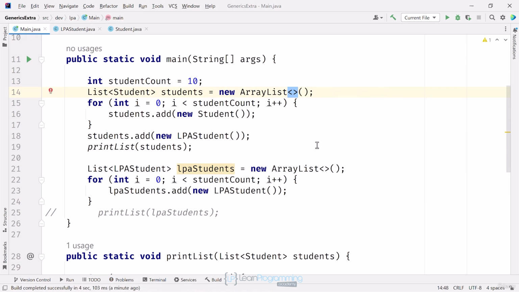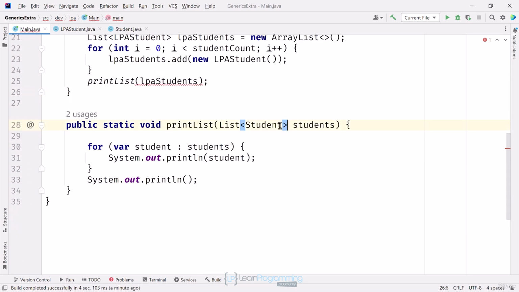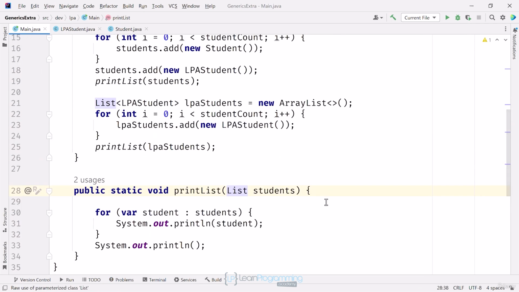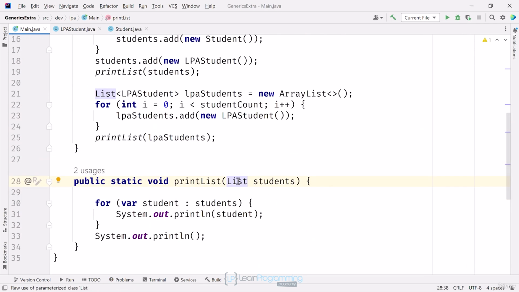Now I'll show you different ways to handle this situation. I'll uncomment that print list statement. You might remember in a previous video with our generic class team, we simply used the raw version of list in the method parameter. Let me show you that first here. That lets our code compile, but IntelliJ is giving us a warning. It says raw use of a parameterized type. But now I can run this code.